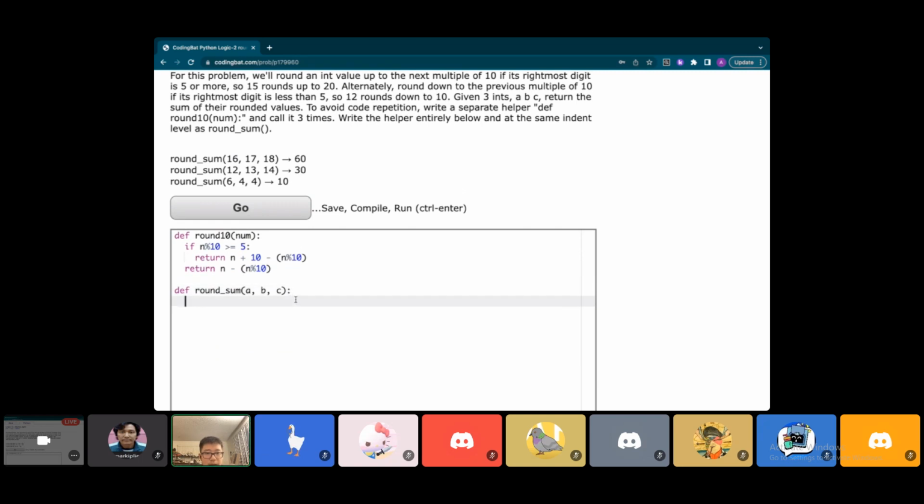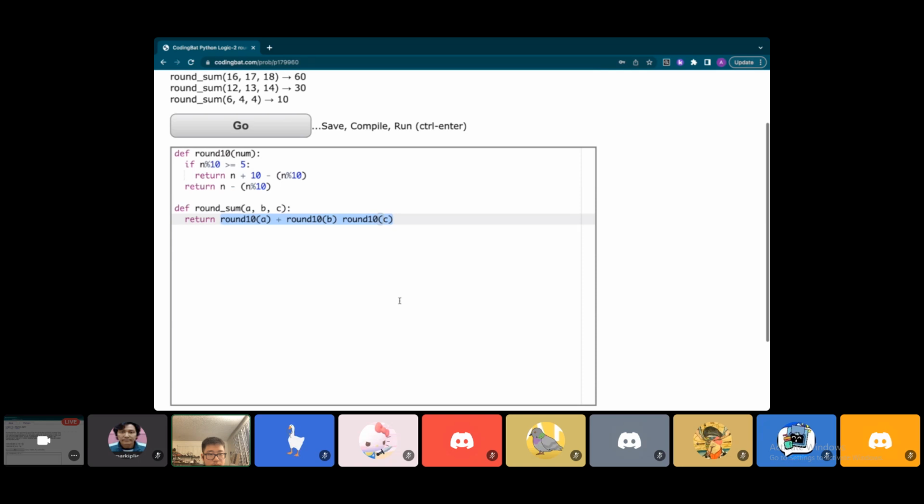So now we can get to our actual function, where we do essentially the same thing, where we just apply the function to each of our numbers, because that's the only parameter they're looking for. We round to 10 for each of them and then add the sum of our rounded numbers. So basically, we're rounding A, we're rounding B, and we're rounding C, and we're just adding them up over here.